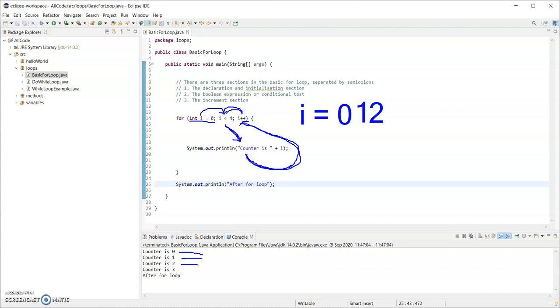When the body of the loop is finished, we go back around up to the top here to the increment section. So then i goes from 2 to 3. From the increment section to our test. Is 3 less than 4? Yes, it is. Into the body again. We print out the counter is now 3. So 4th printout down here.